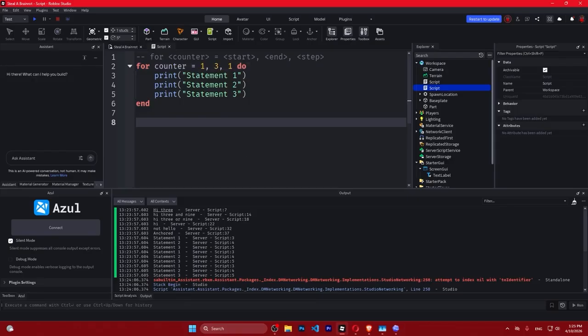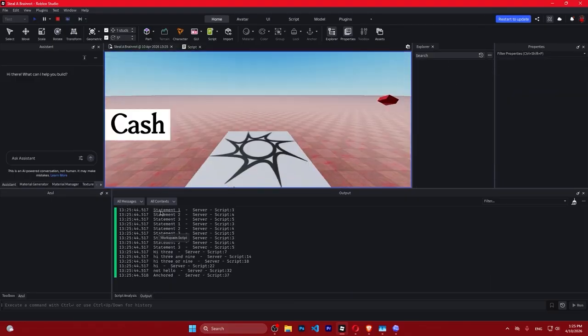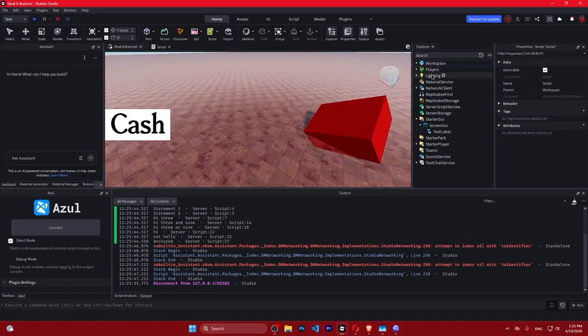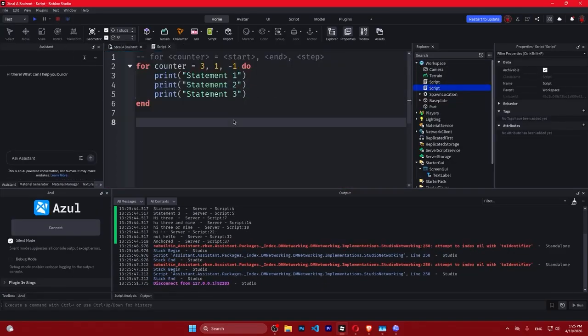So we've seen how to create a loop. One thing I wanted to show you is that you can begin with counter 3, go all the way down to 1, but do a negative step of 1. Yes, you can actually invert the loops by changing the start, the end, and the step. Pretty amazing, right? Let's run it again. And boom, you see statement 1, 2, 3. That's very interesting. I will leave even more details in the Roblox Bible down below in the link, but we have to continue into while loops.